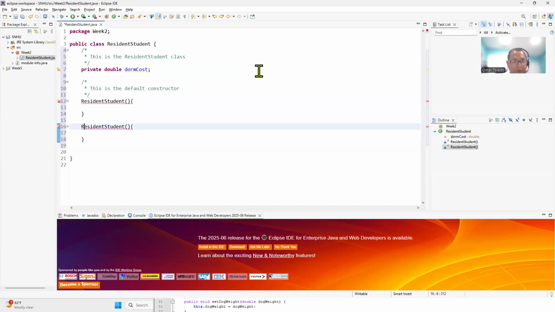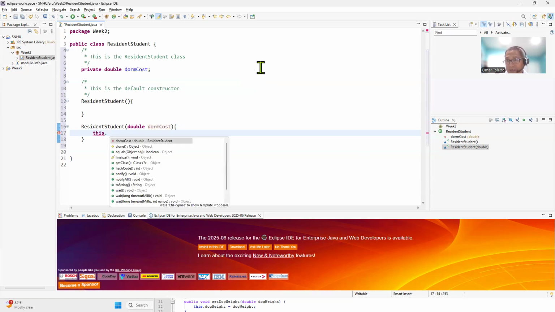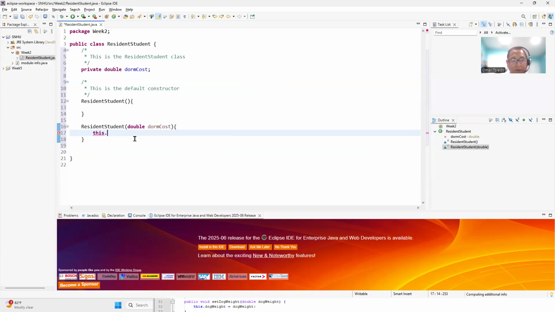And you can now implement the overloaded constructor. How is it going to be? Okay, dormCost. What type is that going to be? Double. Okay, I don't remember if you have to do that this week or not, but I'm going to take advantage of that so you get familiar with it. I'm going to use the this operator. When you type this and type dot, you're going to see the attribute. Oh, dormCost, perfect.